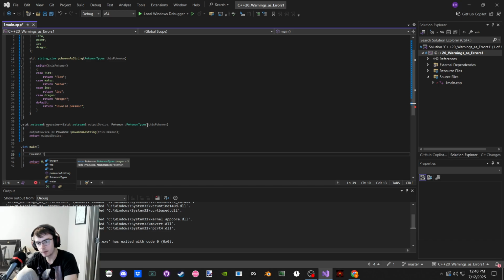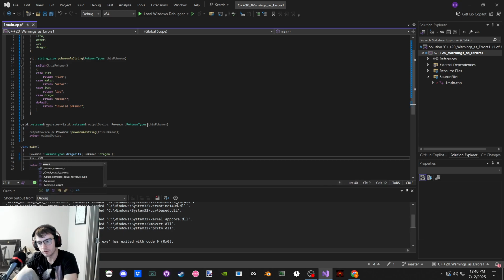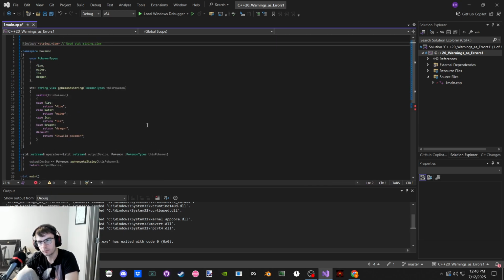And we're gonna make a Pokemon types. That was a Dragonite, and it's Dragon. Oops, this is Pokemon Dragon. And then we're gonna say standard character output. Oops, hello.